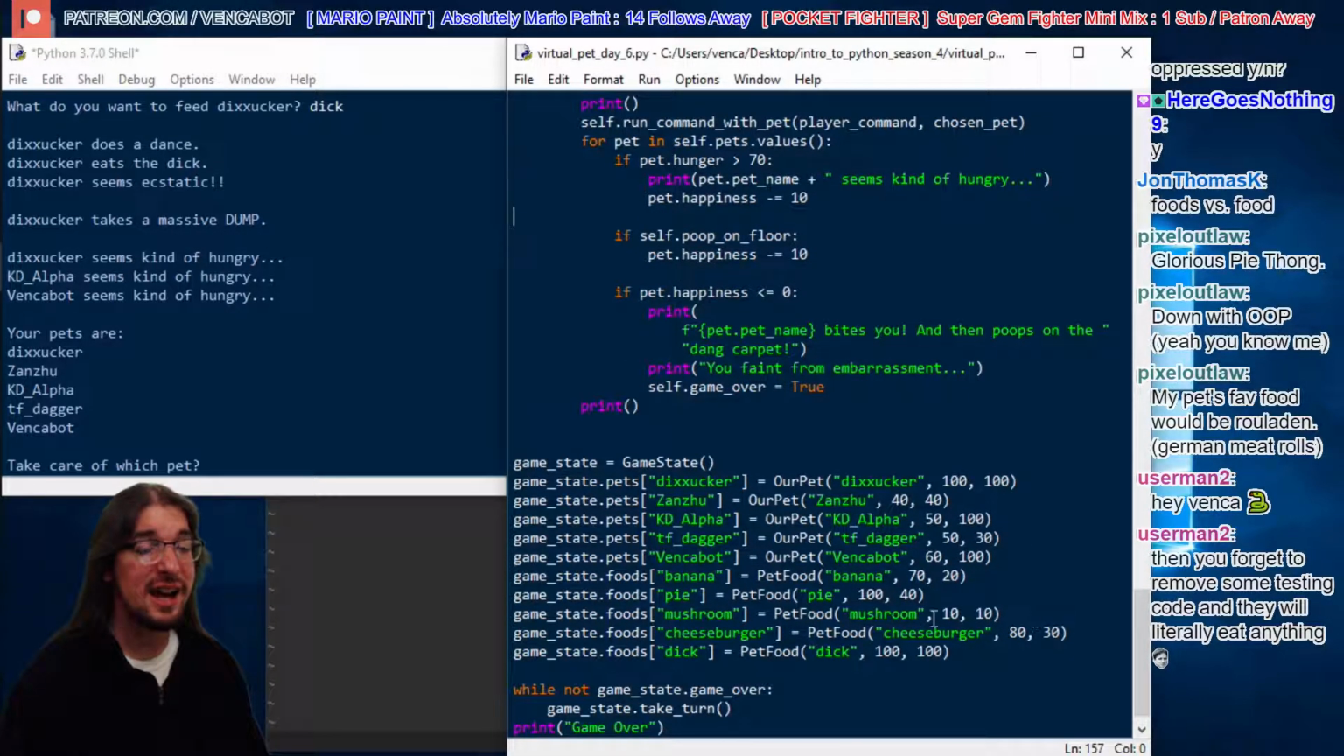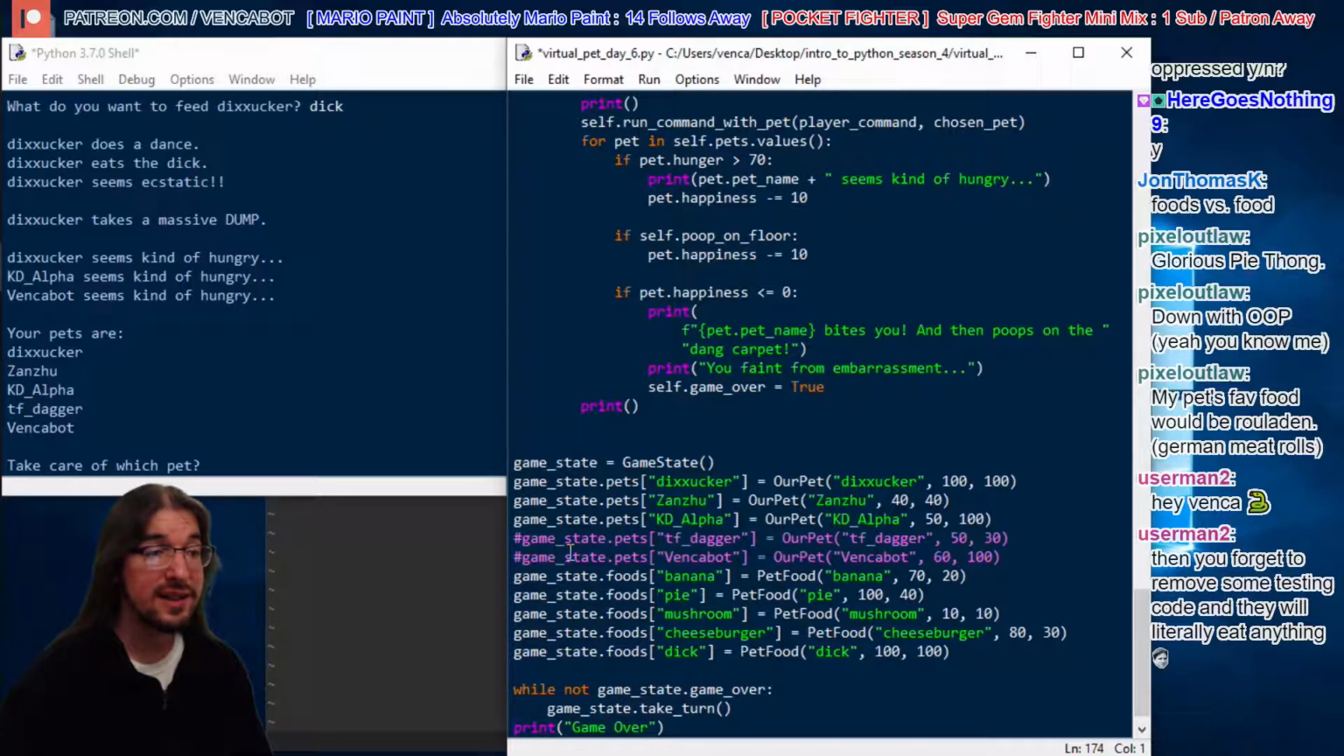Let's go down here. I'm going to comment out some lines. I talked a few streams ago about comments, right? If you use the hashtag or the pound sign or the number sign, you can make Python ignore a line of code. So I want to have Dix, Zanzu, and KD at most. I might even get rid of KD. Comment out that line, see how it changed color? Comment out that line, and comment out the KD alpha line. Now these lines will not run. So now we're only going to have two pets, Dix and Zanzu, like God intended. Run it.